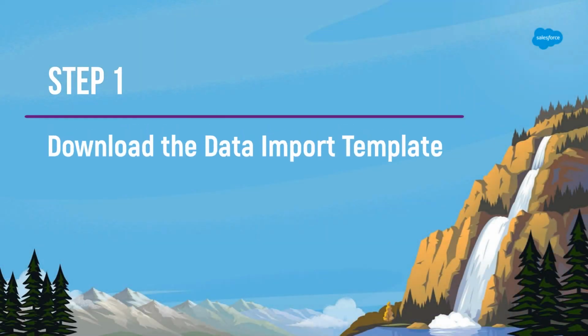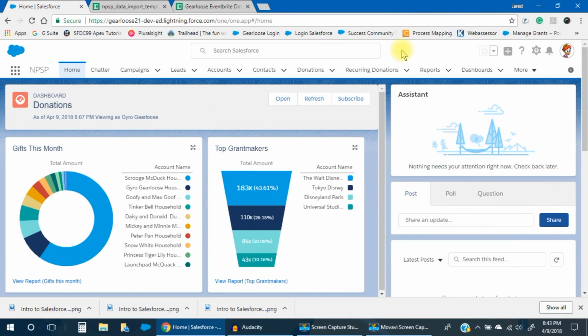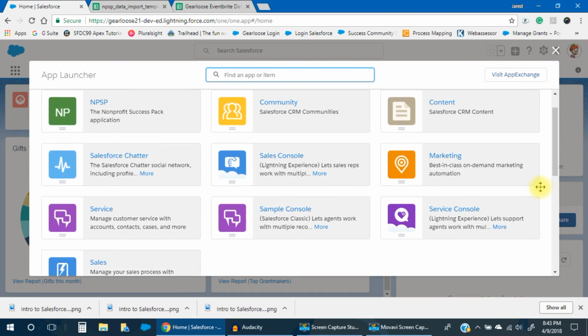Step number 1, download the data import template in CSV format. Alright, so to get started, we want to download the data import template. And to do that, let's first make sure that we're actually in our Nonprofit Success Pack app. Over here, your company might have labeled it something different. It might be the NPSP or your company's name. You can go to the app launcher, this little square over here, click on the app launcher, and make sure you're in the correct app.